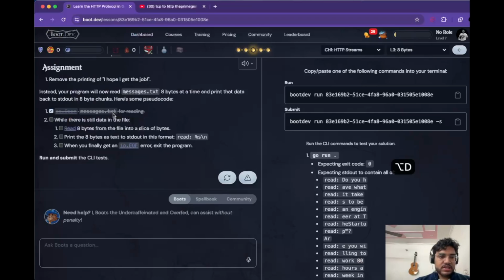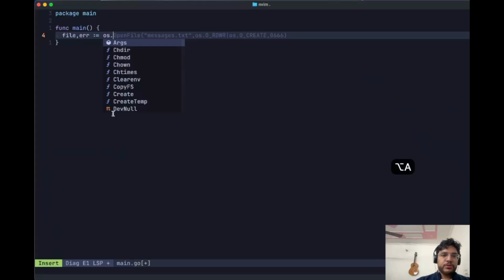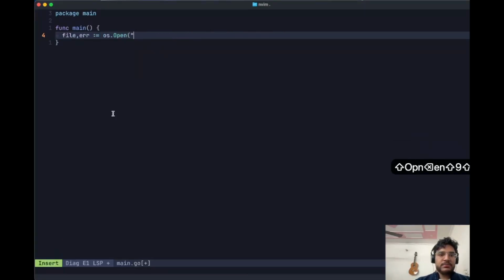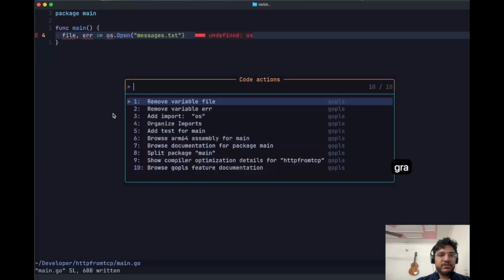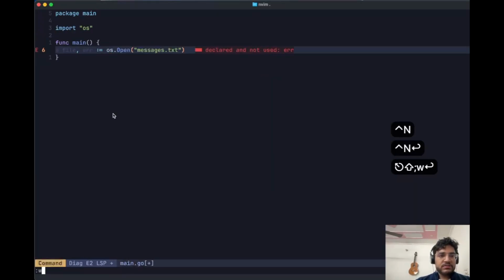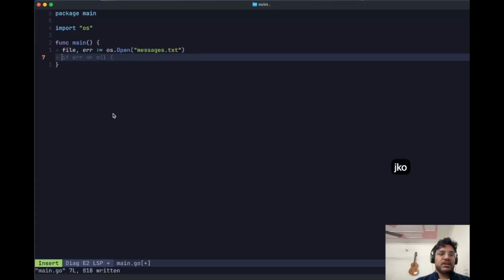I think what it's saying is that os.open will work. I think my tab is not working actually. I hate this. Let's open the message.txt file, os dot open. The problem is I haven't imported the package. Okay, so I got the file.